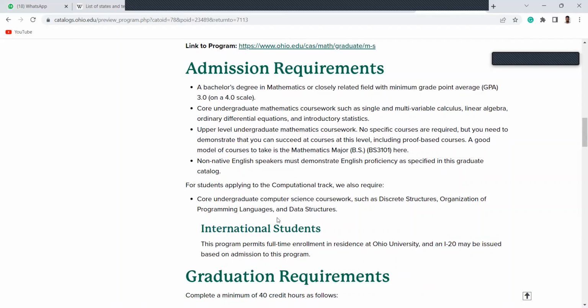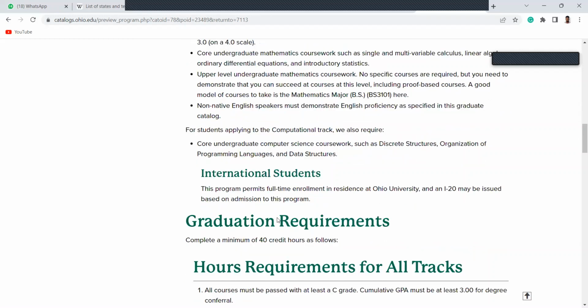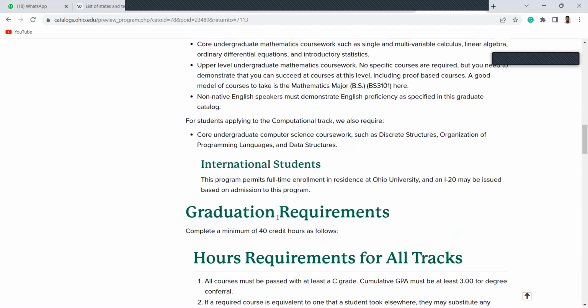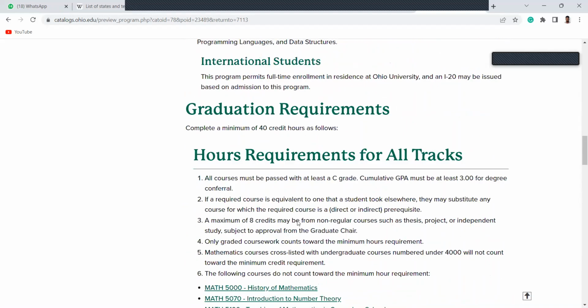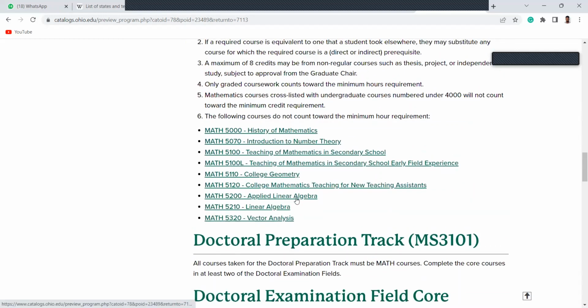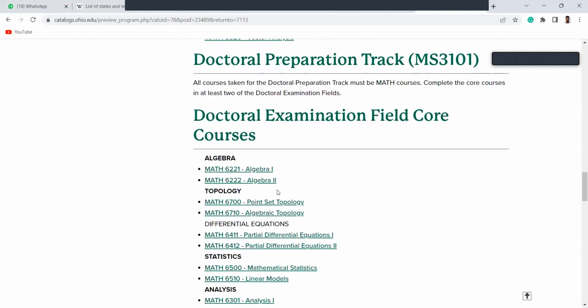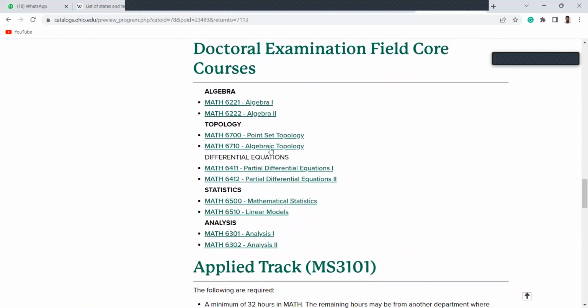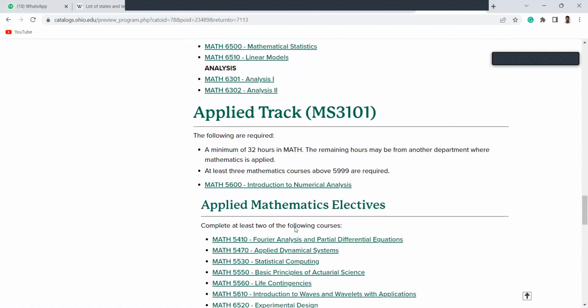I like how they do their website. They make sure you don't try to apply and finally realize that you wasted your time applying. It's a cool thing. So graduate requirements, some requirements also from the graduate school, some courses you may be taking. The following courses do not count. Okay, they do not count. All right. I saw one of these courses. So doctoral, also some of the courses you'd have to do. Algebra, topology, statistics, analysis. That's cool.